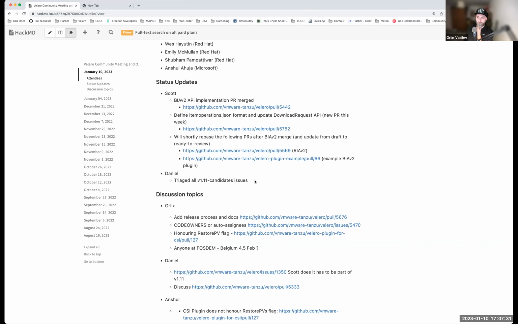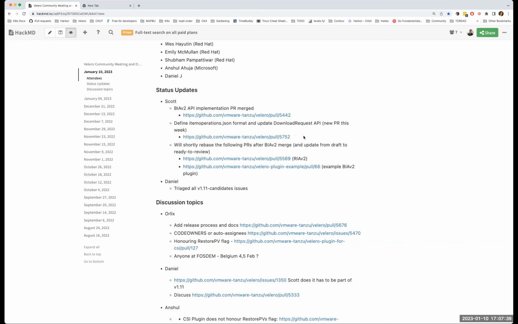Right. I would say of these three, the item operations JSON, which is the 5752, that's the highest priority, because that one is needed to do the next step, which will be the backup controller logic.